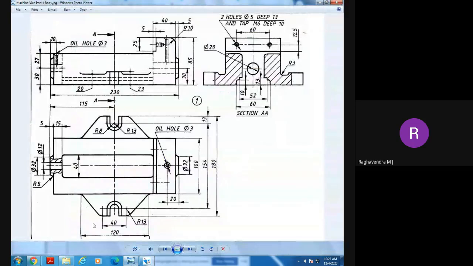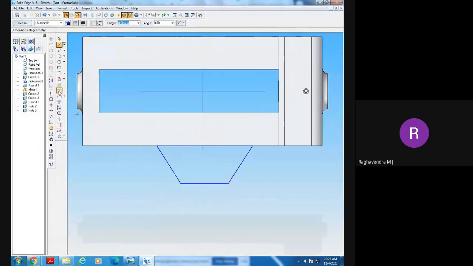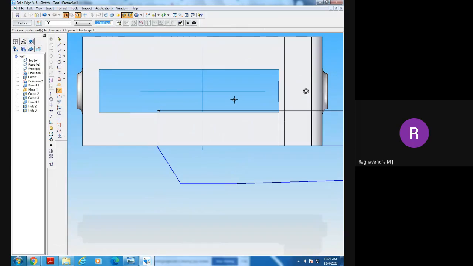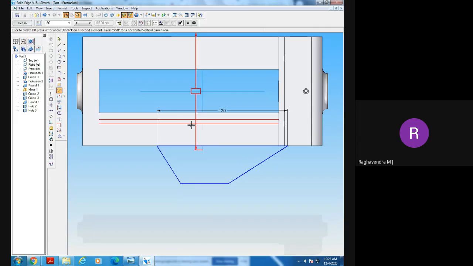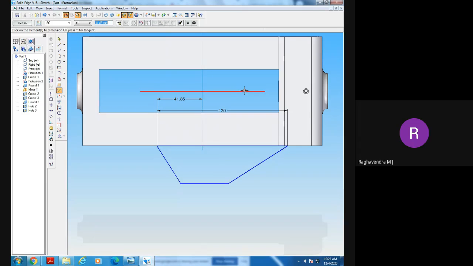So now I told you this length is how much? 120. Okay, and this length is 120. This length is 120. Out of 120, sir, from this end to this end it is 120 by 2, which means it is 60. It is 60.